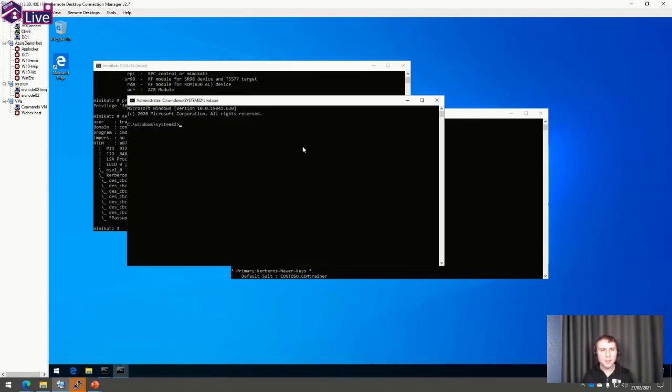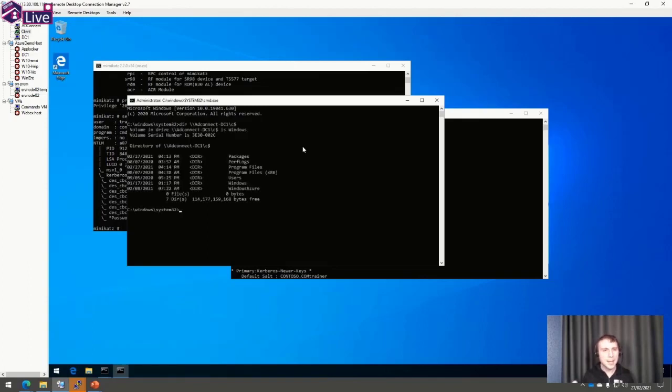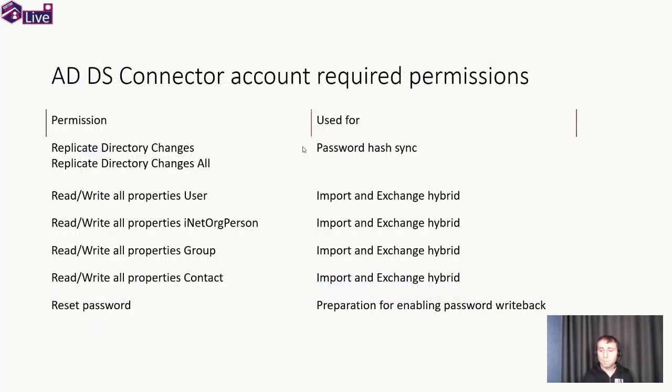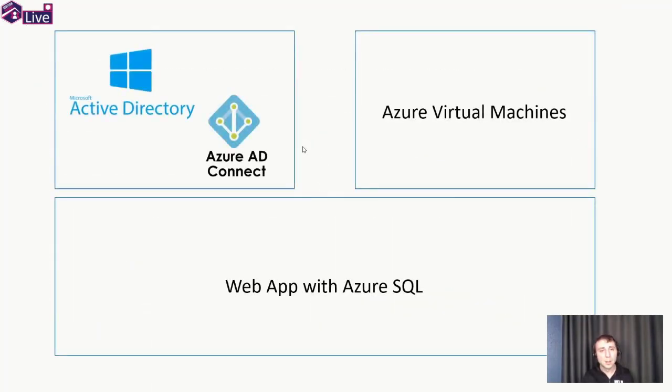Let's try one last time. Yeah, I do have access to the domain controller root. So it means if I'm an admin on AD Connect, I can compromise the whole Active Directory. And so with this, I can become domain admin in this hybrid environment. So now I'm a domain admin.